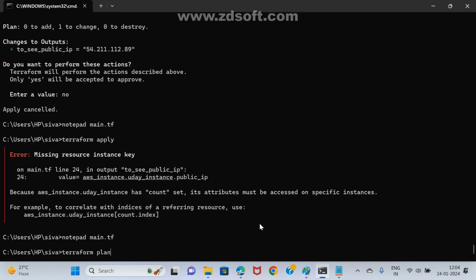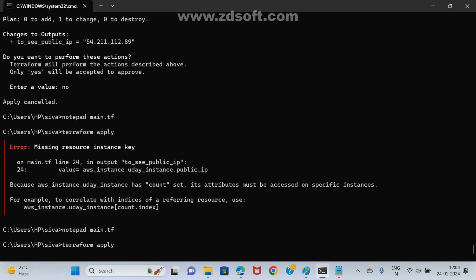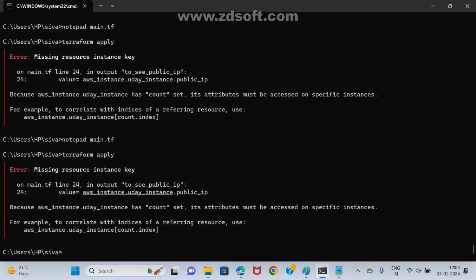Now, terraform apply only. What is it saying? There I removed, right? What is it saying? aws_instance.uday_instance, count.index. Because aws_instance.uday_instance has count set, its attributes must be accessed on specific instances.